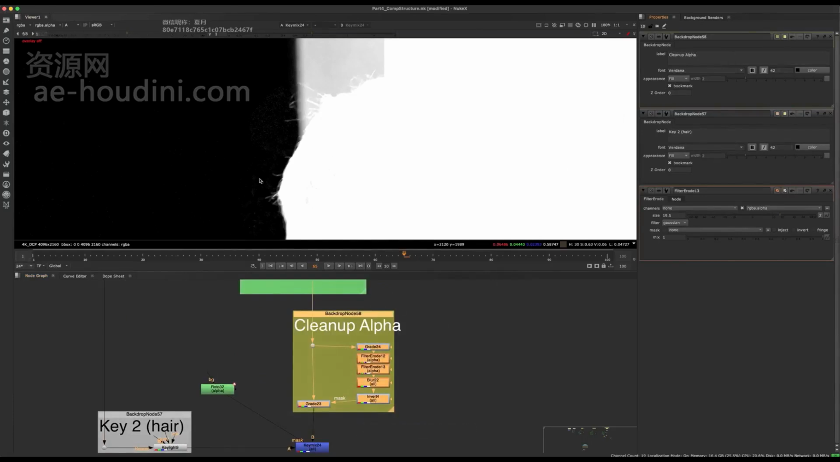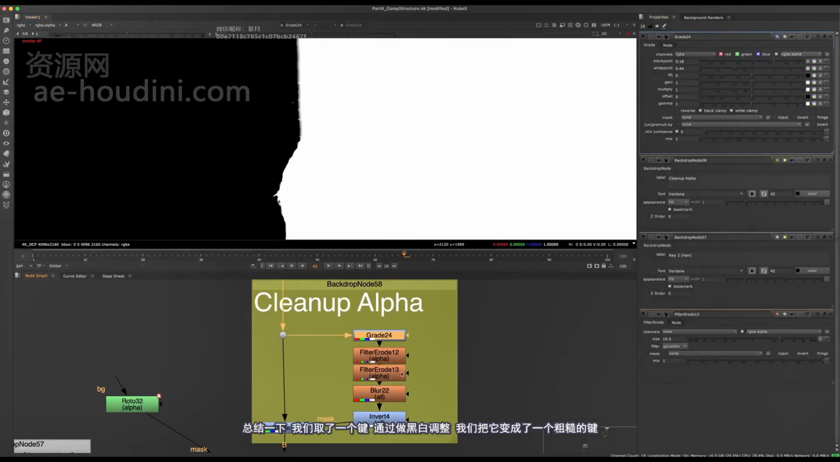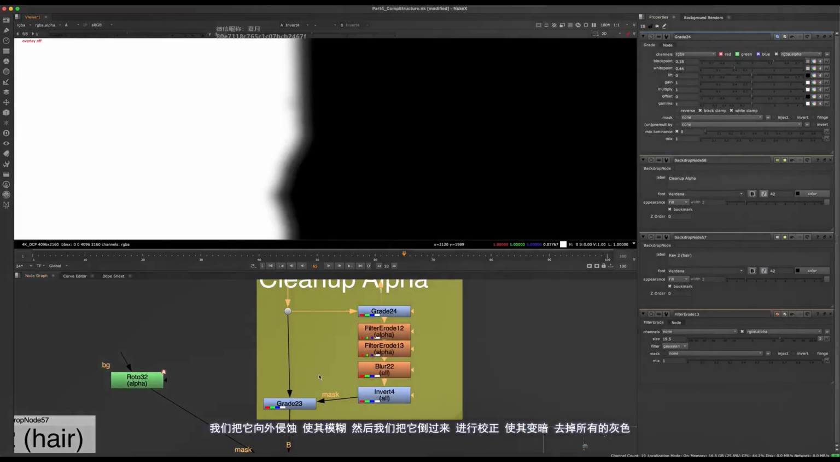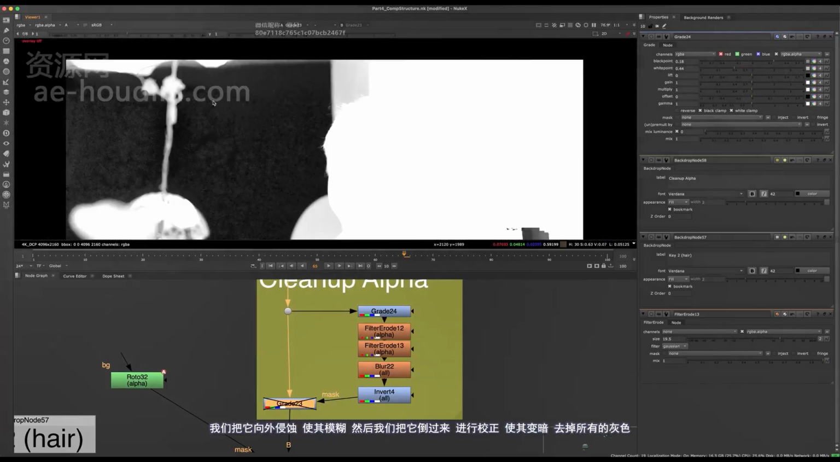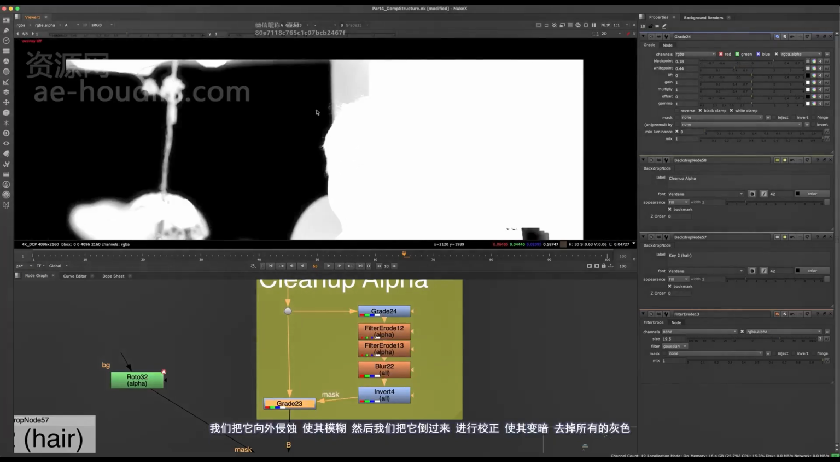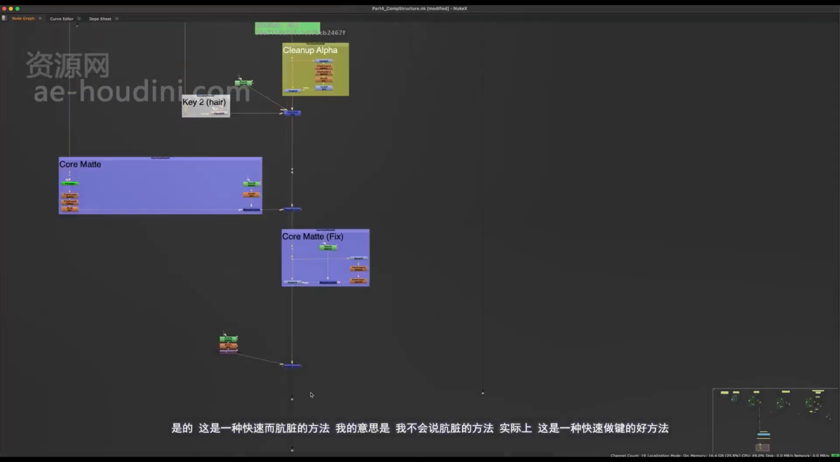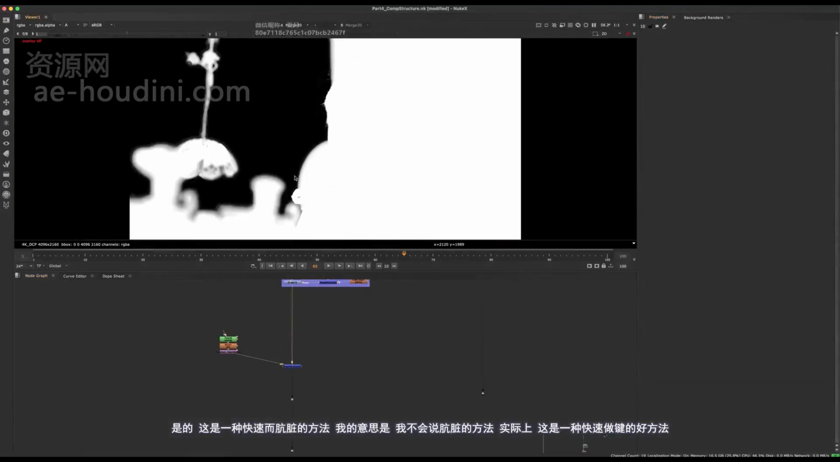Cleanup alpha. So to summarize, we took a key, we made it a harsh key by doing a white and black point adjustment. We eroded it outwards and blurred it, and then we inverted it and applied that darkening correction to get rid of all this gray, just to that area. So that's a quick and dirty way of, I mean, I wouldn't say a dirty way. Actually, it's a good way of quickly doing a key.